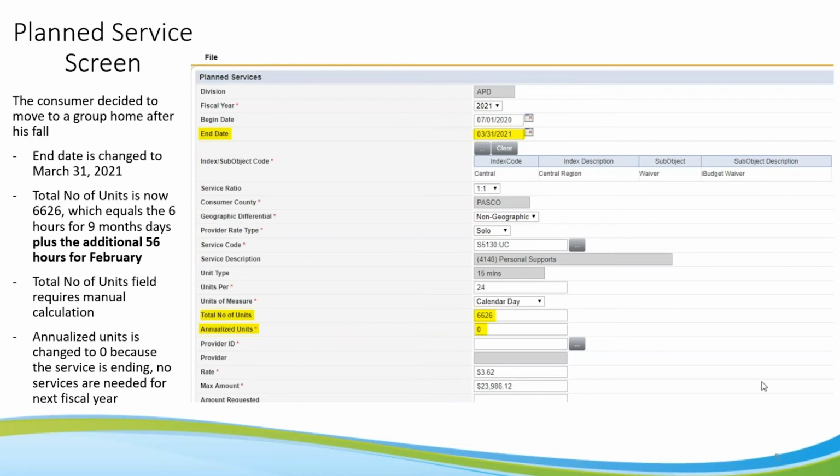And then this is a service that is ending. You do not need it for the next fiscal year. He will not be using personal supports. He will be in a group home. So at this point, you're just going to zero out those annualized units. This is a big step that I'm seeing people are missing.